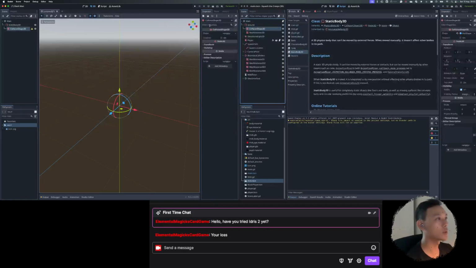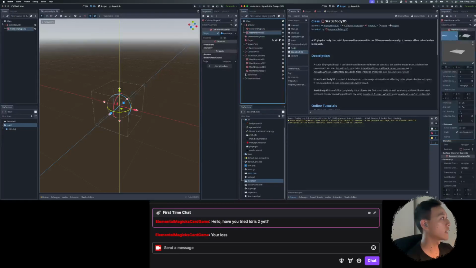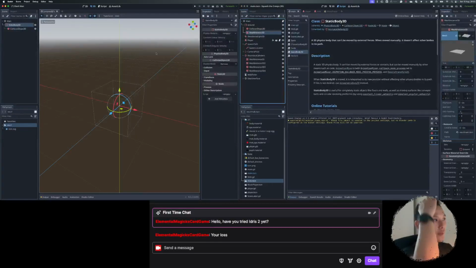So we assigned a box shape to the collision shape 3D. We will go into here and add a new box shape 3D, and there's my ground. What we also need to do is add some mesh to it, which is what I've done here. So yeah, now I remember. The shape and the mesh need to match, because the collision shape 3D doesn't actually look like anything, and can't render anything without it.